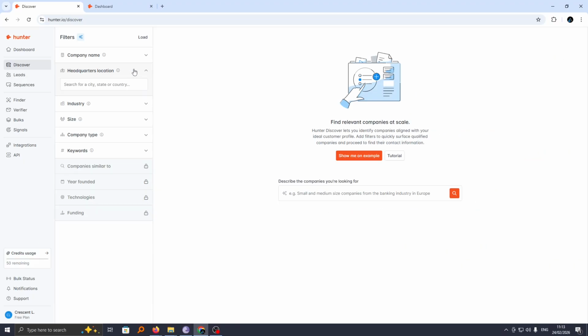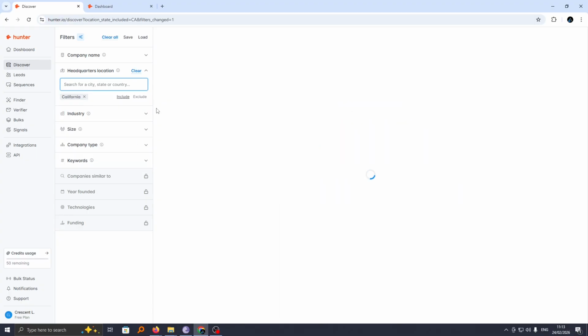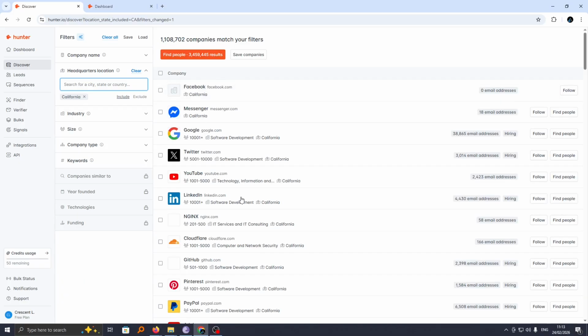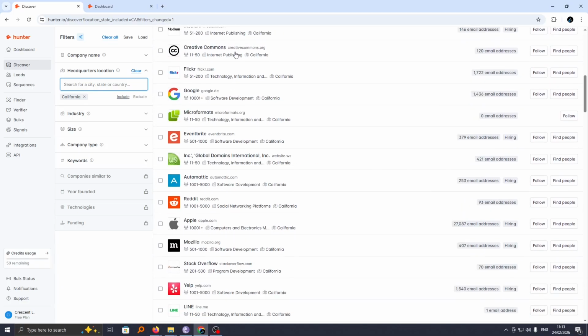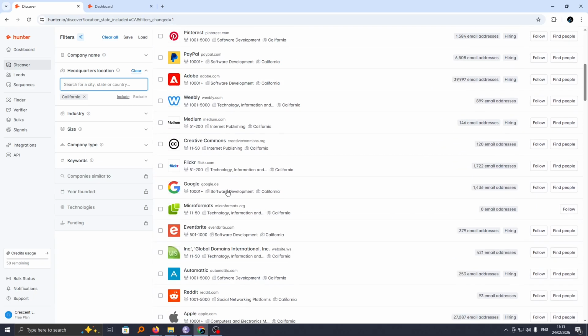For instance, if I want to search for companies that are headquartered in California, I'll just go ahead and enter California here and tap on California. Then you can see a variety of companies that are headquartered in California here.